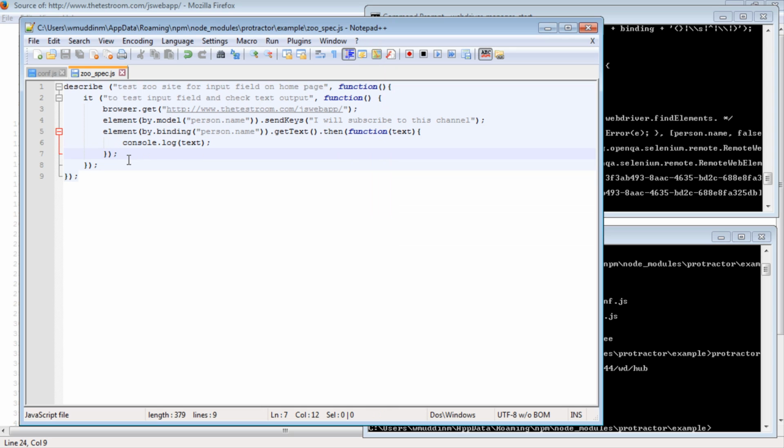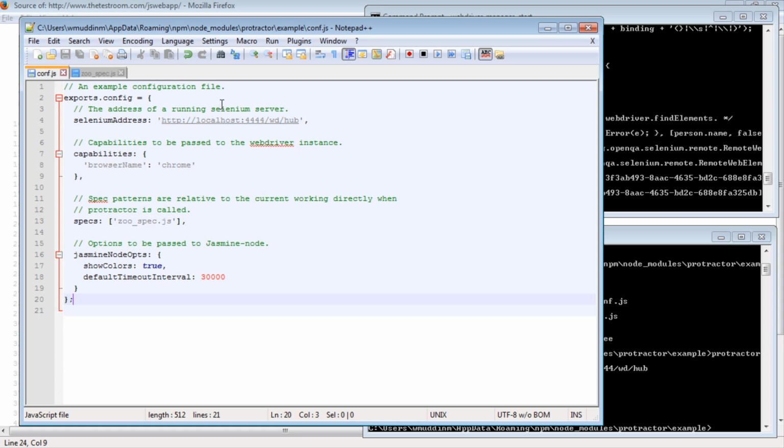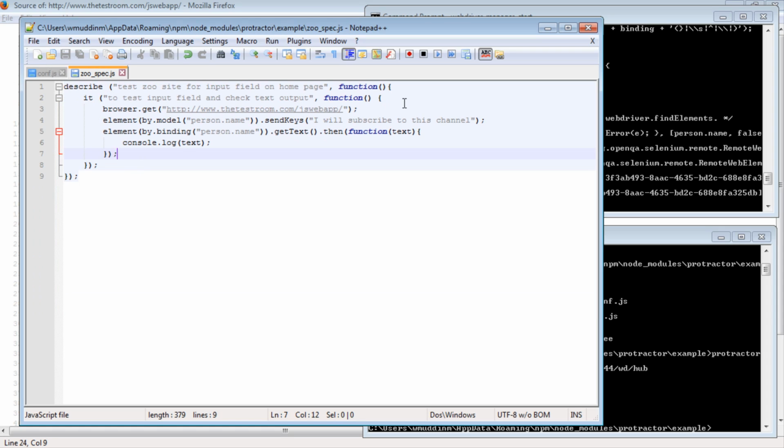So what have we done in this video? Well, the first thing we did was we actually looked at the configuration file and tried to understand it. We looked at each section, and the only change we made was to the spec section to point to a new test which we wrote. In the test we wrote describe blocks and it blocks, and we understood the relationship between the two. We then navigated to our JavaScript test website and passed in some text to this input field, which we located using the model locator. We then used the binding locator to get the text of the relevant text on the web page and then printed that out to the console log.